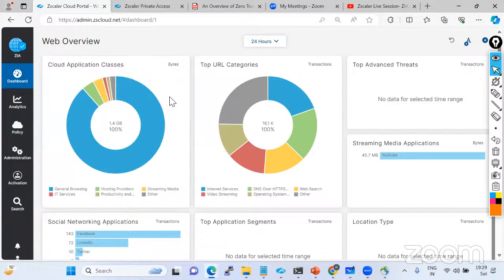Once you're talking about the product, how is ZIA basically going to look? You are going to get a dashboard like this. Okay, you are going to get a dashboard like this for your company, and your company might have this admin.zscloud.net, or it is going to be Zscaler.1, 2, and 3.